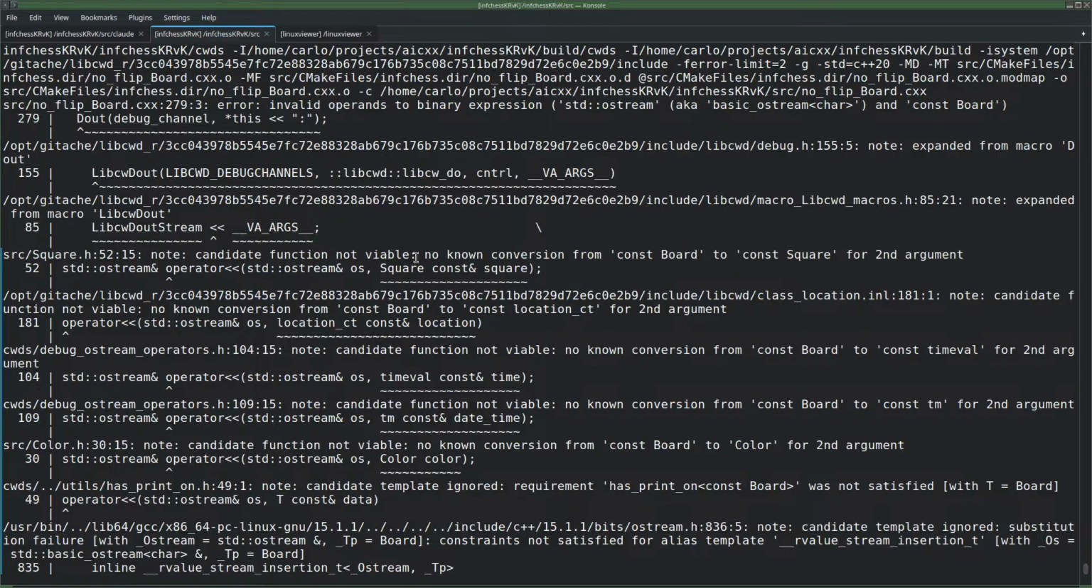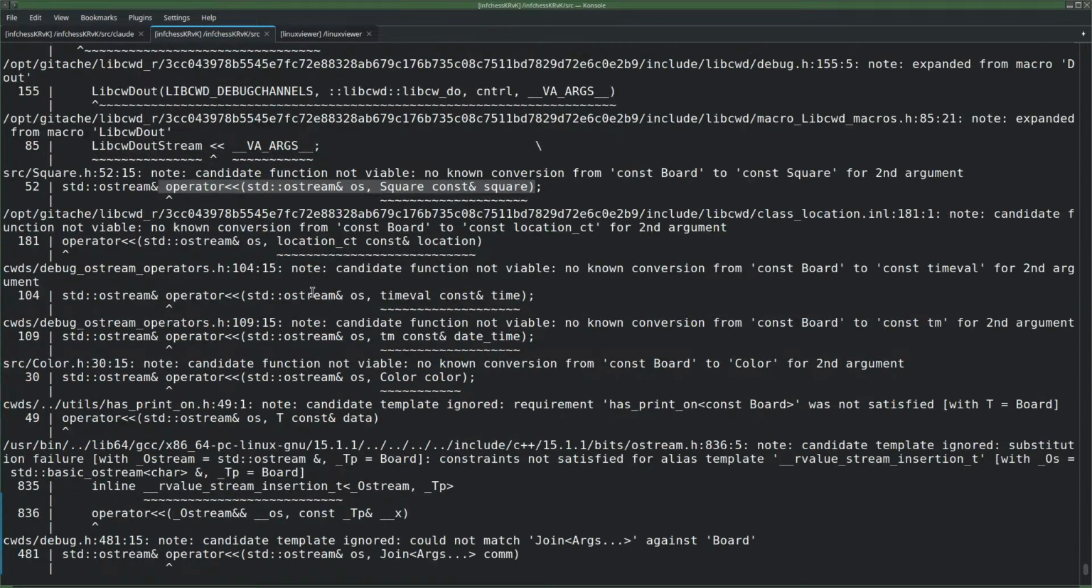Candidate function not viable. No known conversion from board to square. So we have a thing to print squares. HasPrintOn here. Requirement HasPrintOn, const board was not satisfied. So it thinks that board does not have a printOn. But I just added it.